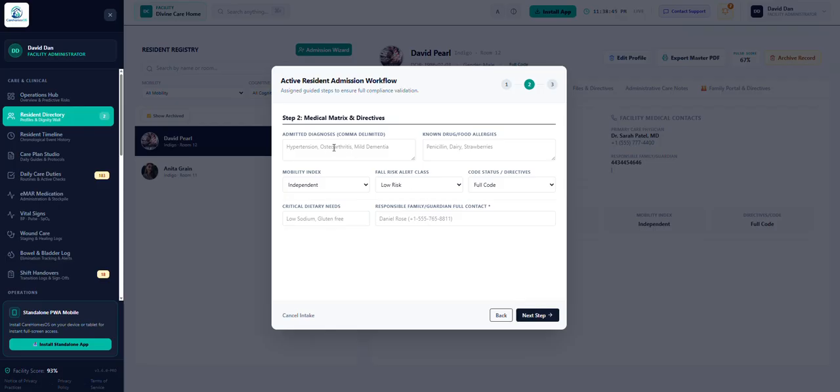On the next page here, we want to talk about the diagnosis of the resident, and then we want to talk about any food or drug allergies that the individual has. And then, this is where you assign the sorting: they are independent, assisted, wheelchair, or immobile. And what is the fall risk alert class? That means what is the risk of them falling? You want to put medium or high risk or low risk depending on the condition of the individual.